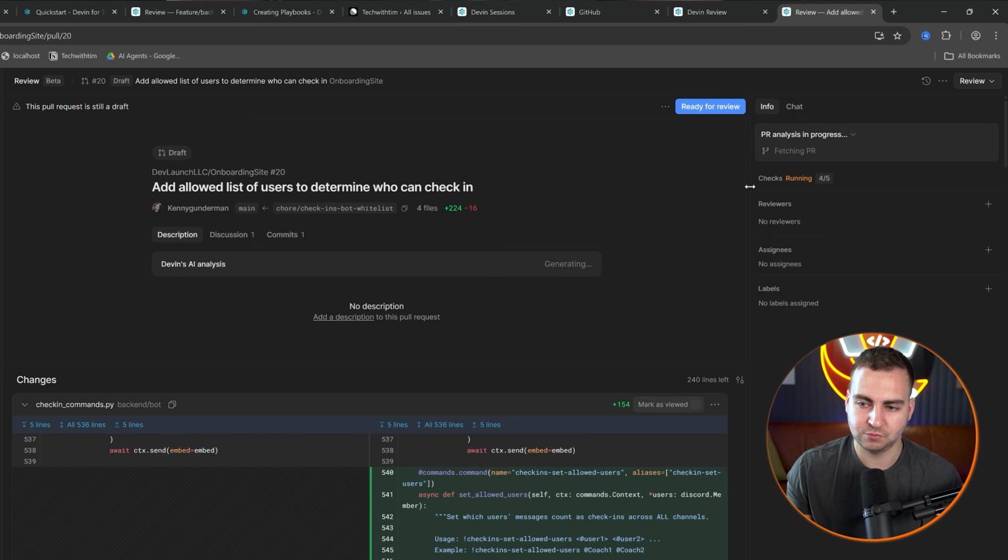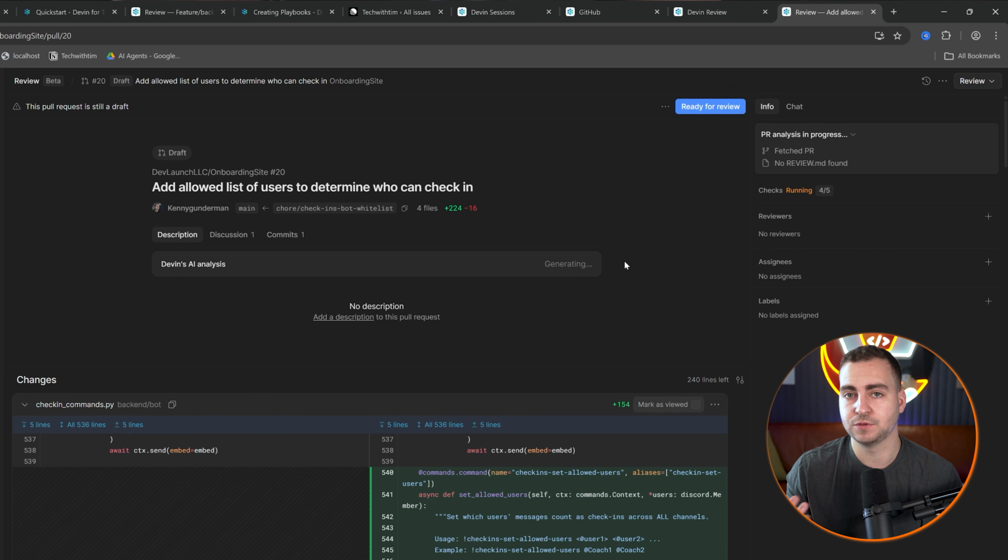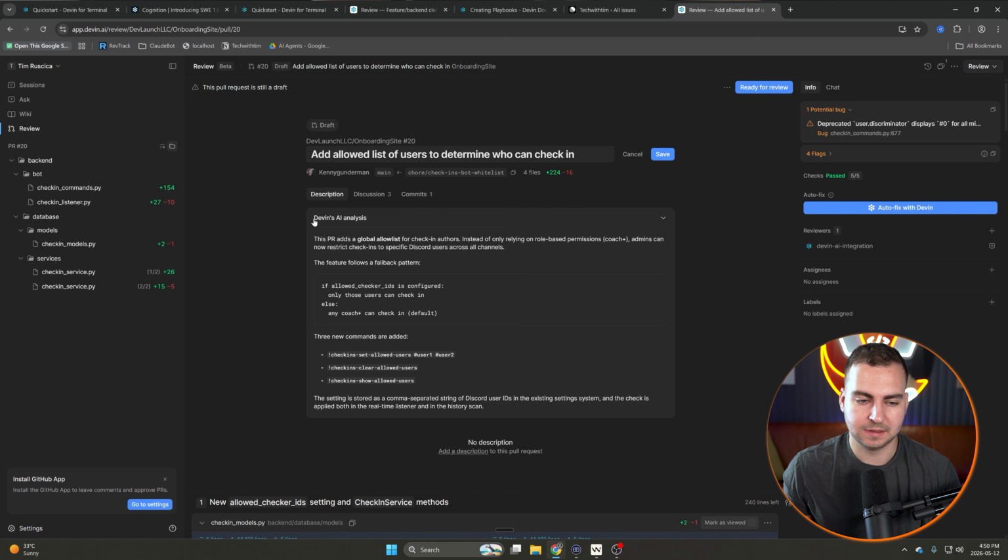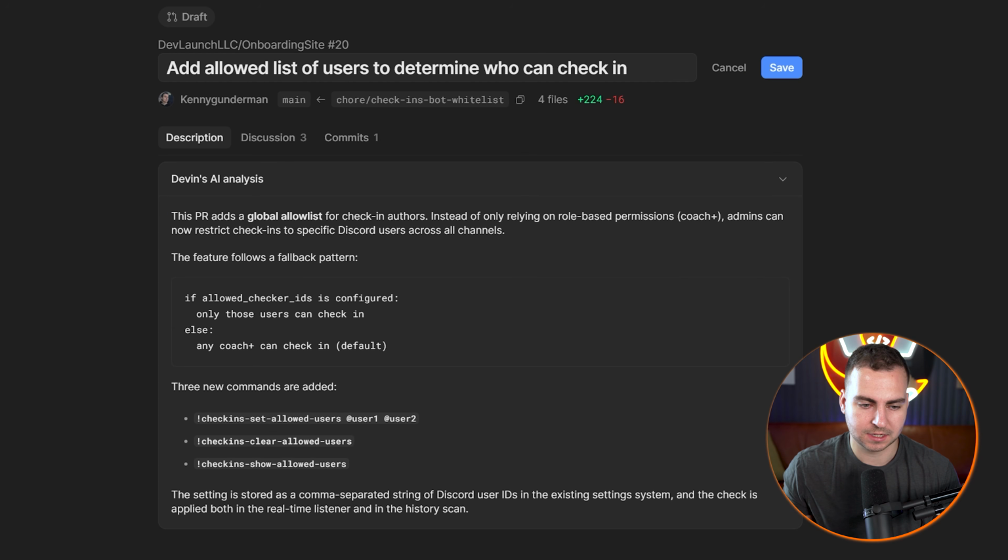So it's running it right now. We'll just wait for it to finish, and I'll show you kind of what the review would look like. All right, so I just completed this analysis here. You can see it says it adds a global allow list. These are the commands that are added, and it just tells us what's going on in the PR.